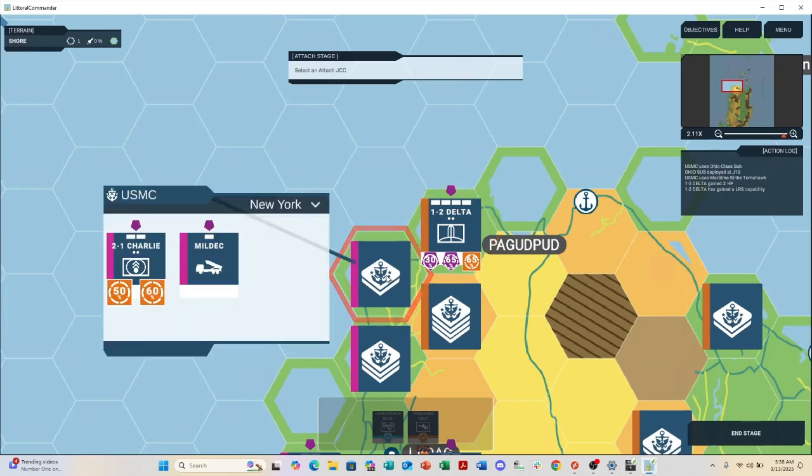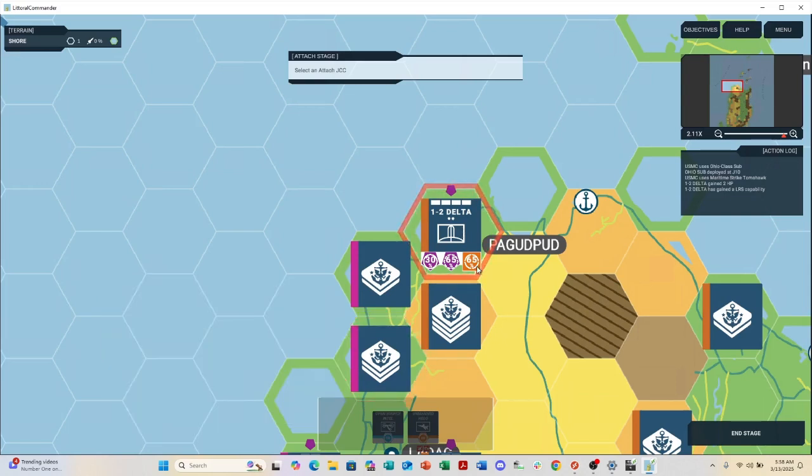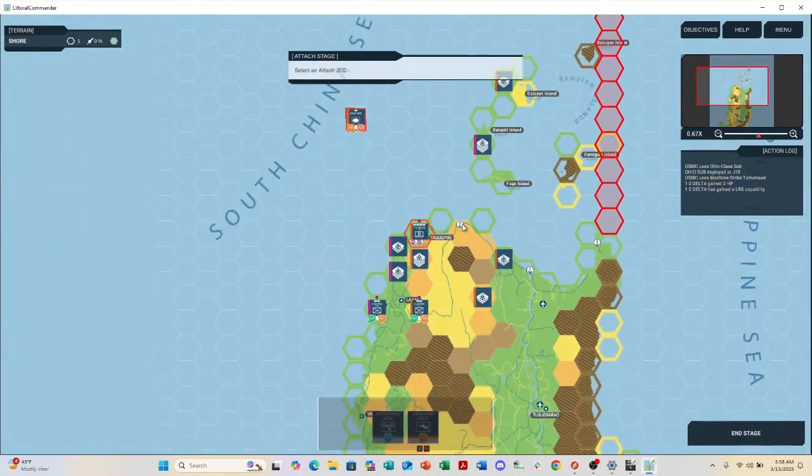For comparison, let's find another air defense. There, see this 2-2 Delta? It's at 2 hit points at the top. This one is now 4, and the 2-2 Delta only has the purple intercept capability, no fires. The 1-2 Delta has the intercept and fires and increased hit points per the Maritime Strike Tomahawk attachment. Okay. All right, that's the only attachment.